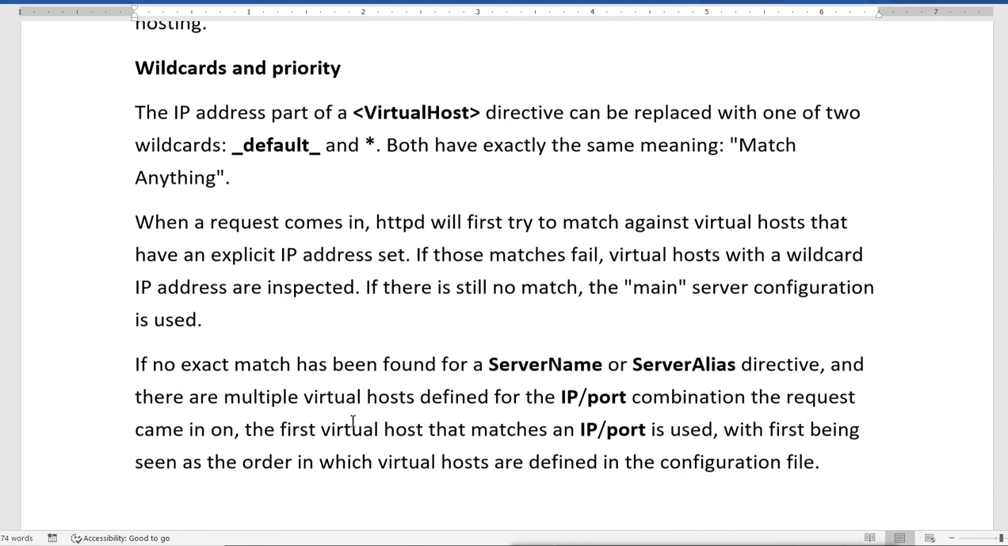If no exact match has been found for the ServerName or ServerAlias directives, and there are multiple virtual hosts defined for the IP and port combination, the request is served by the first virtual host that matches the IP and port, with first being seen as the order in which virtual hosts are defined in the configuration file.